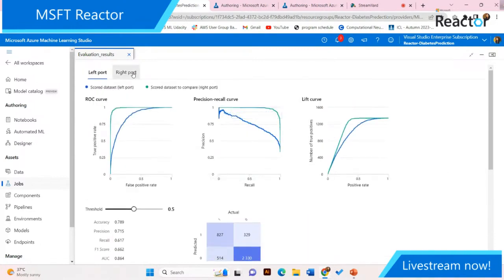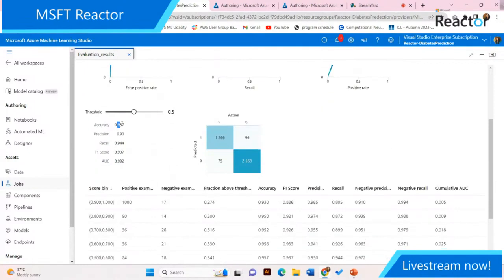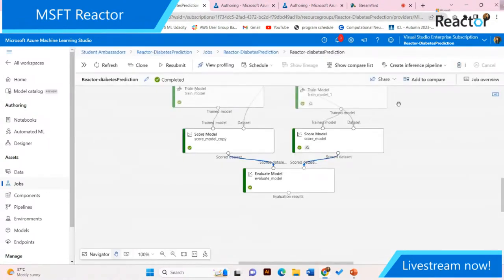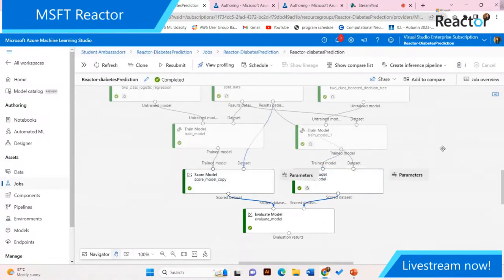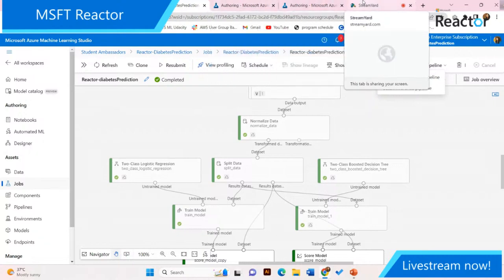So let's look at what we got from the right part, which was the 2-class boosted decision tree. Here on the same threshold, we got an accuracy of 95.7%. That's incredible. That's the beauty of using a decision tree, because you are using an algorithm which works iteratively. And from here you can see the option of creating an inference pipeline. If you select the real-time inference pipeline, you will be deploying your model as a real-time inference. You can deploy it as a web service, whichever you prefer.